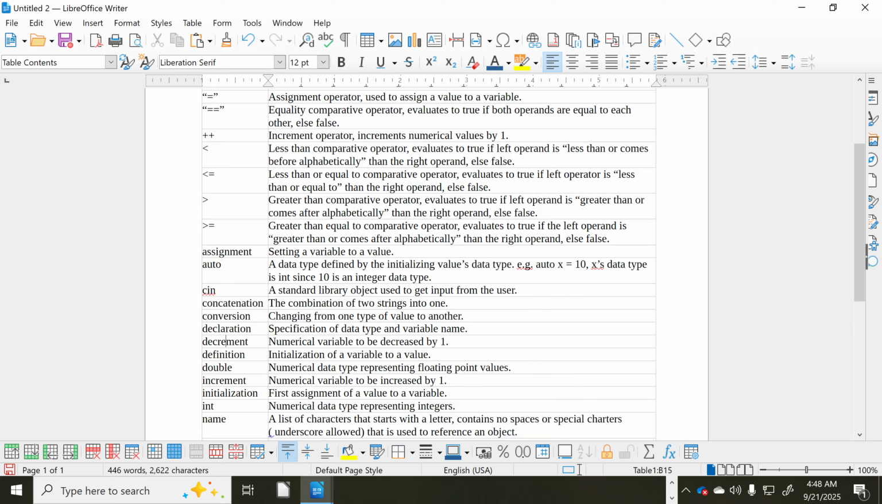We have the decrement term, which is a numerical value to be decreased by 1. Okay, so let's change this to a phrase or a word or a verb, I'm not sure. To subtract 1 from a numerical data type.